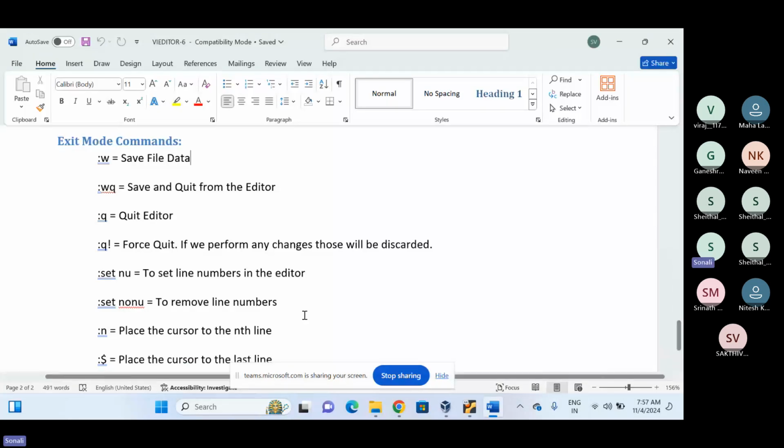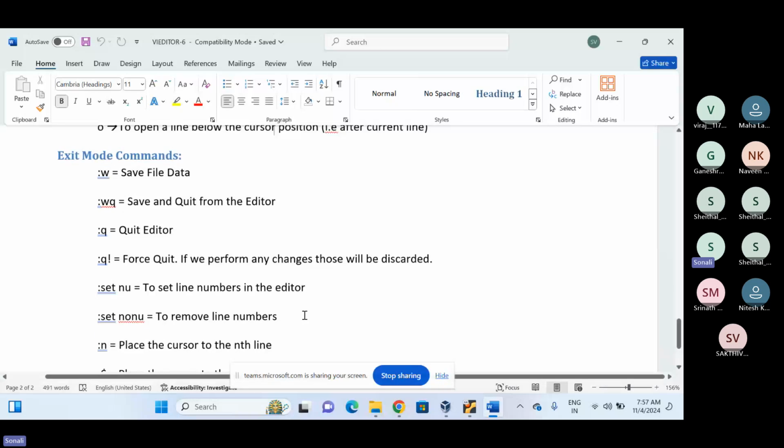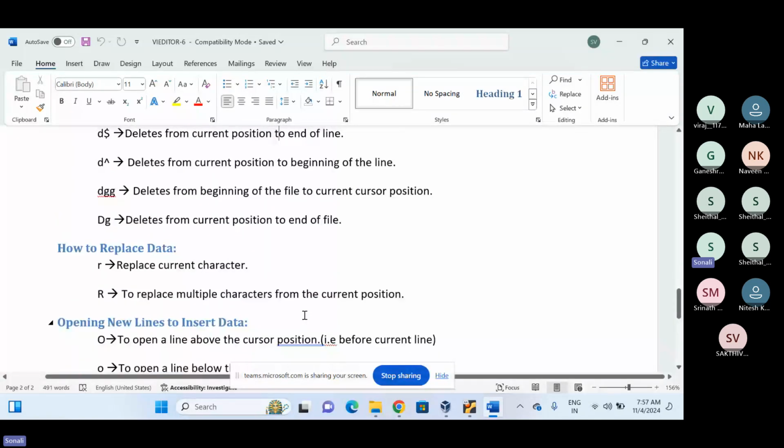So these were some things to be discussed in vi.